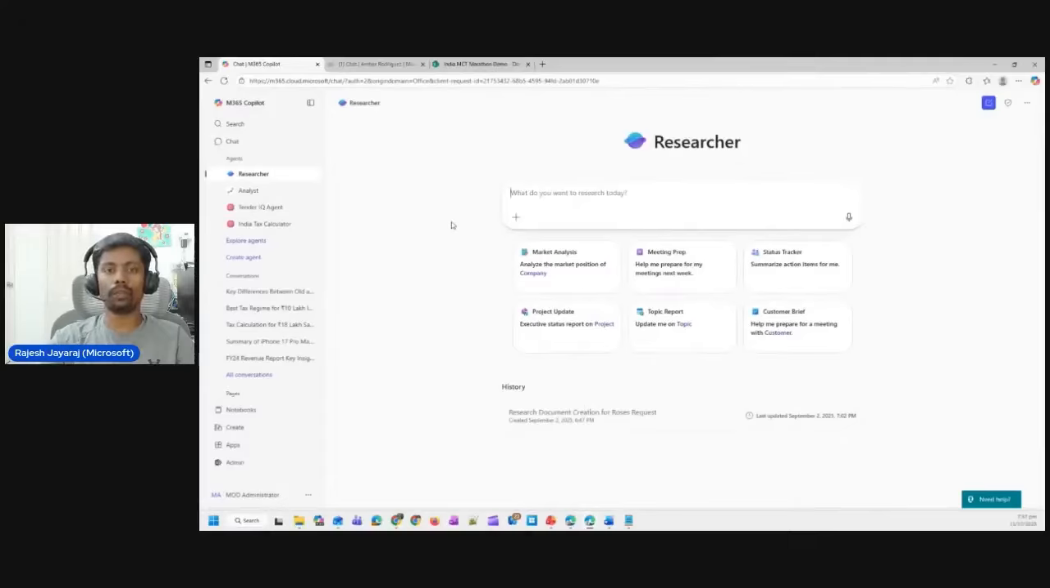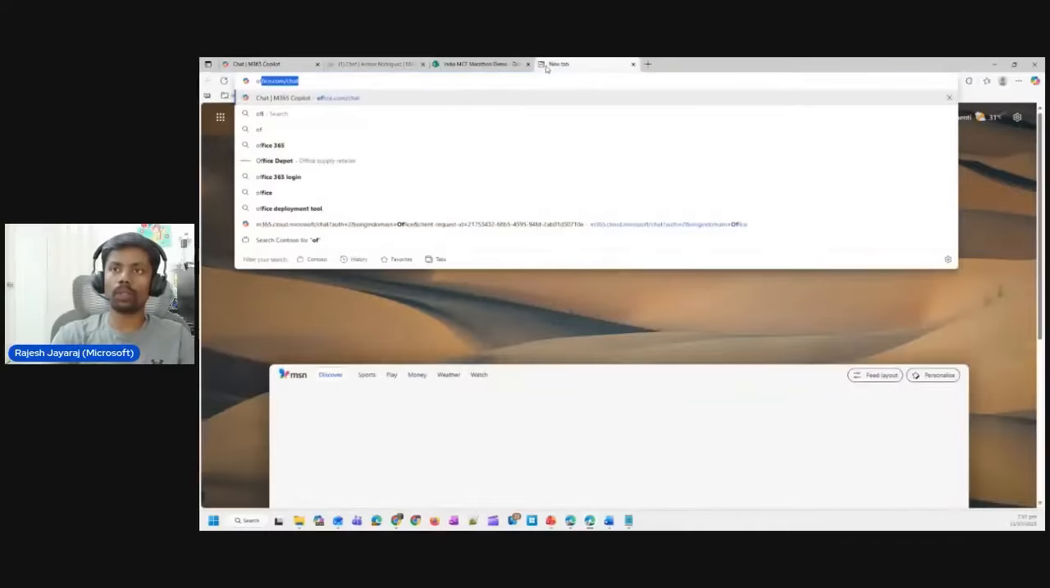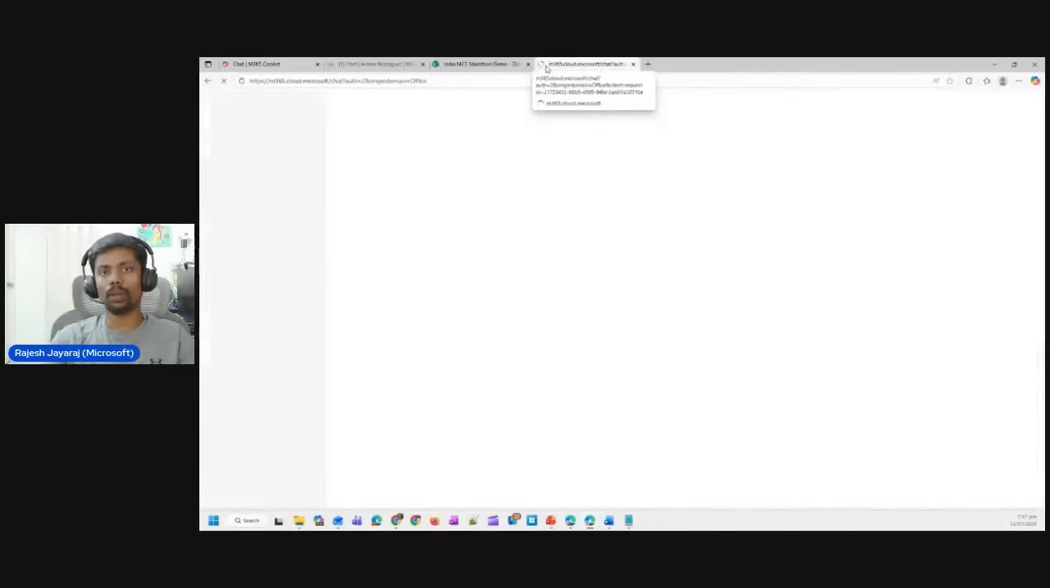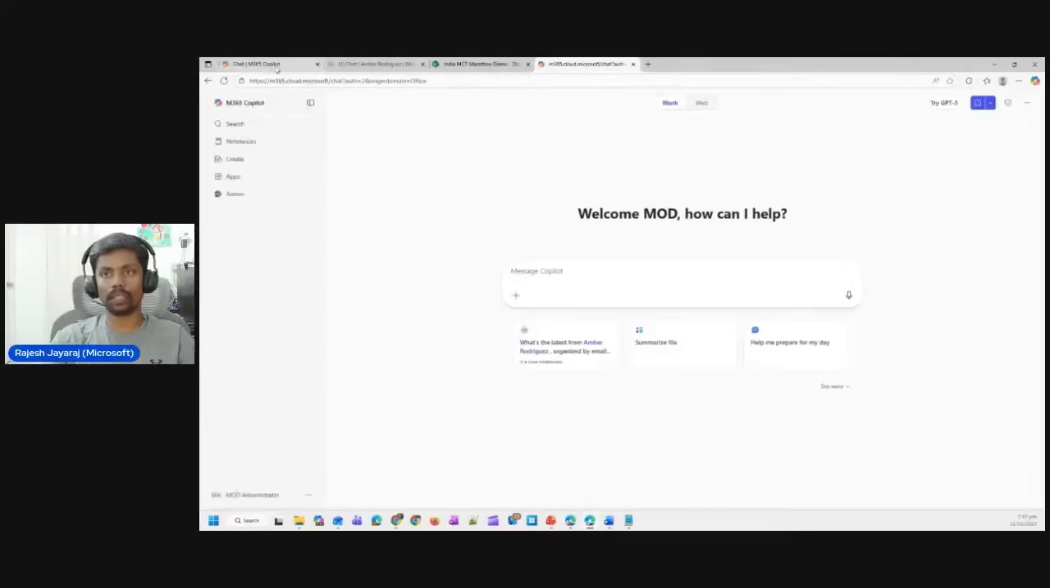So even if you want to ask a question, for example, I just asked this prompt: analyze the market share of Microsoft in AI, use only the web data. I'm just going to ask this question. And the researcher, as I mentioned, is built on a deep reasoning model, which means it will do a 360-degree research on the question you are asking, rather than just answering.